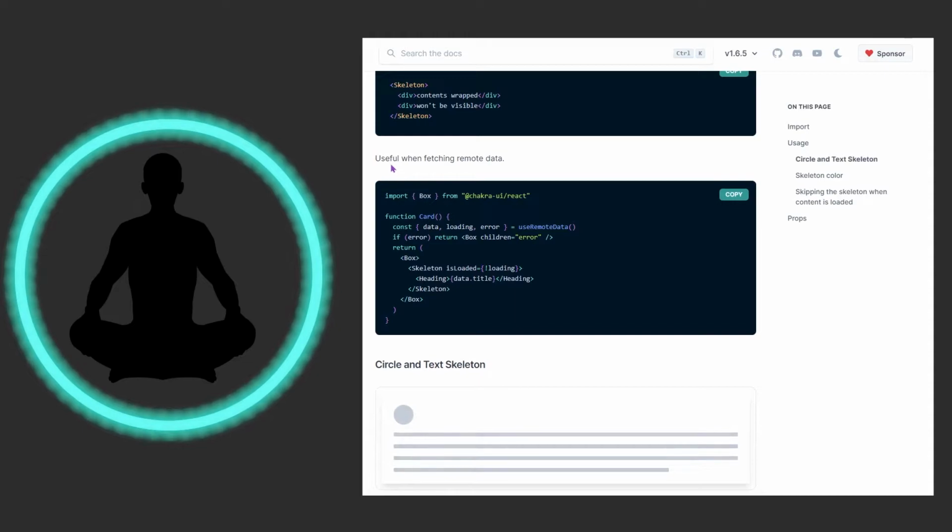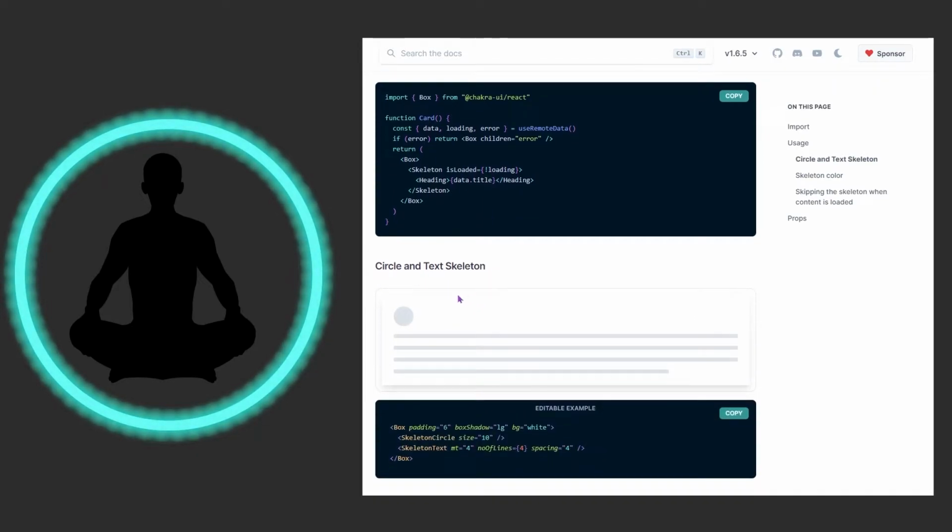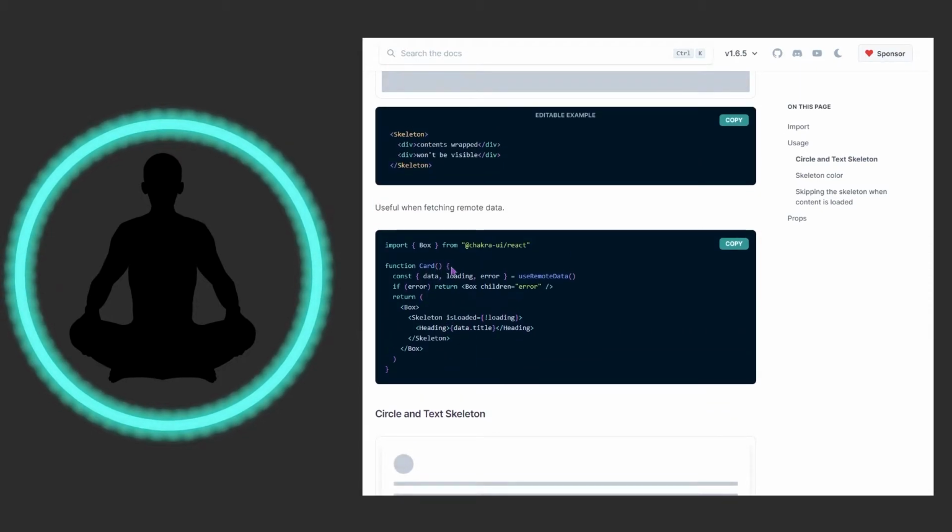Coming down here, we can see, yes, useful when fetching remote data. So we have use remote data, whatever hook this is that they have here. And if there is an error, return that there's an error. But we have this box and we have this isLoaded prop in here. And so this is going to be toggled on and off when something is loaded in here. We have this circle and a text skeleton right here. And I know we're jumping from one example into another, but imagine yourself getting the data coming back. And when we do that, we could also simultaneously trigger that this isLoaded prop has been loaded. So we could set that to true.